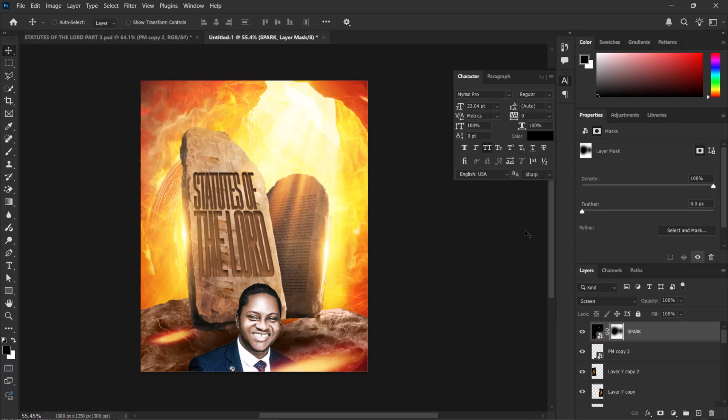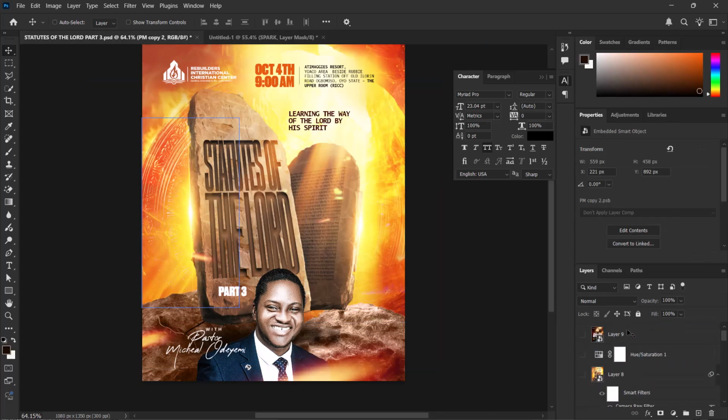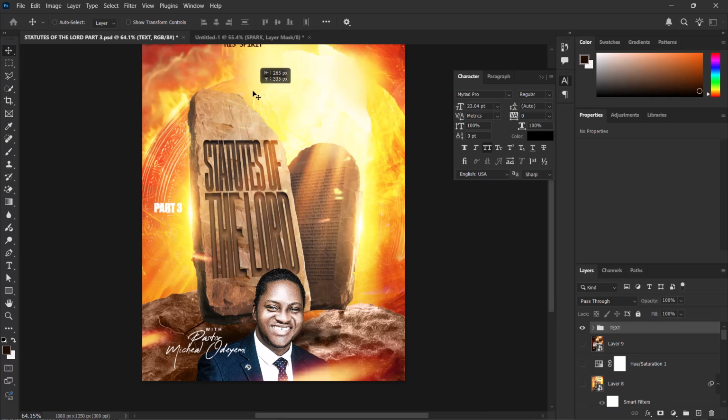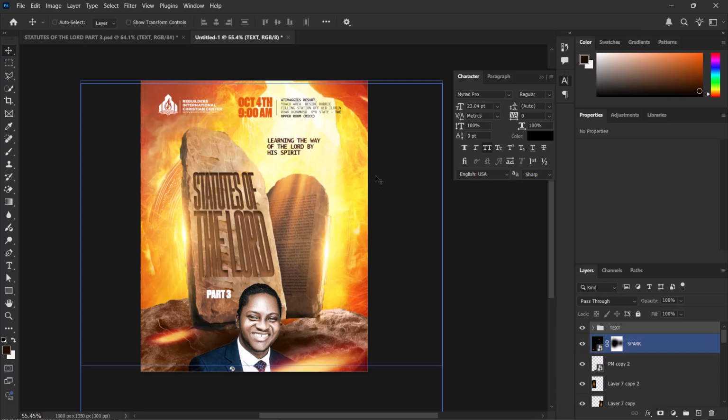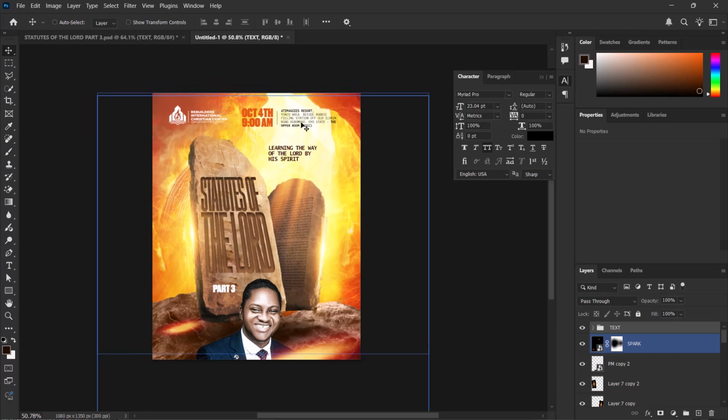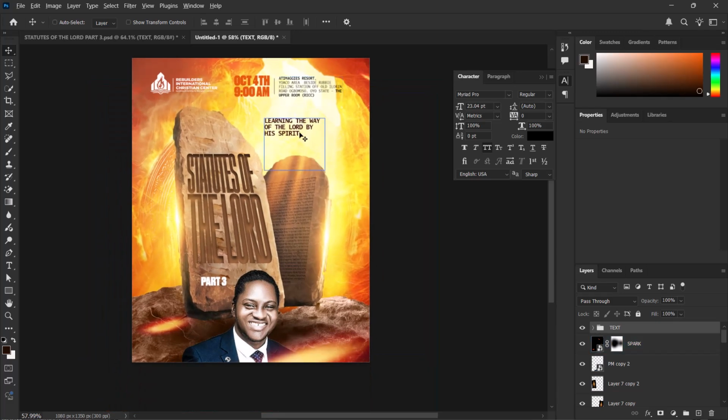Then the last thing is to bring in other details. So I already have it here. Then I just bring them into the design, right? And we have a complete design here. So that's just basically it.